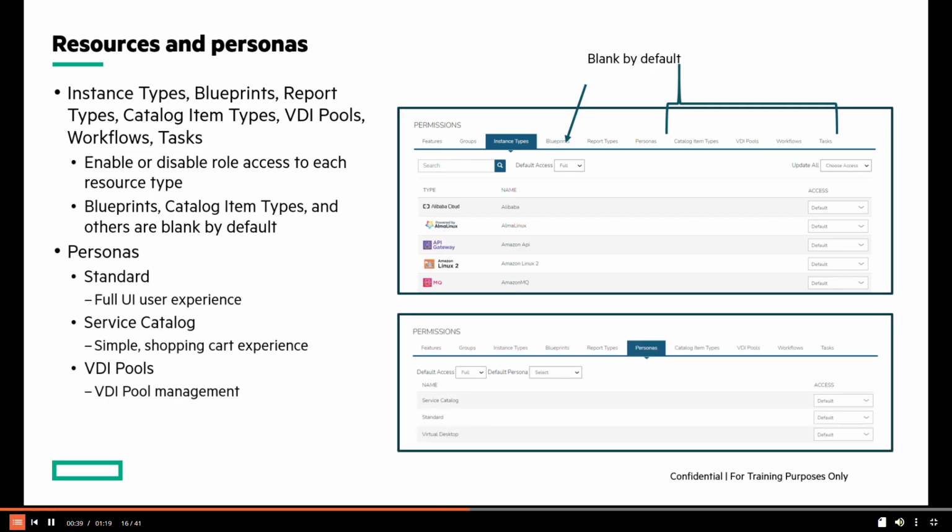The Personas tab is a special tab related to the 3 available personas that are part of the Morpheus environment. User persona settings control the available personas for a given role. The screenshots you've seen to this point involve the standard persona, which is a way of referring to the full Morpheus UI user experience. The service catalog and virtual desktop personas involve separate, unique user experiences. We'll cover the service catalog persona with a simple shopping cart user experience in a separate module.